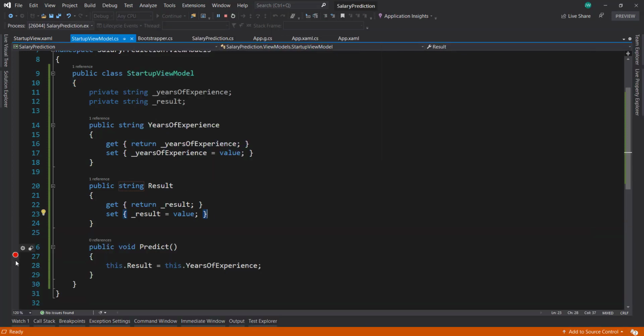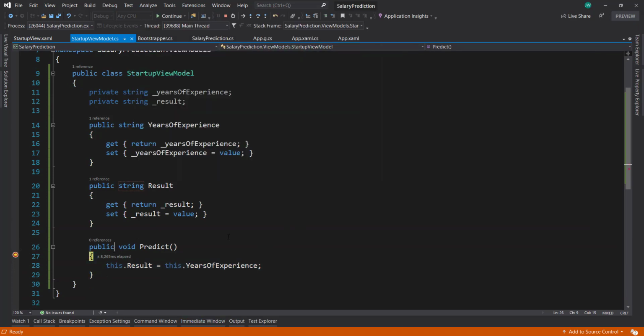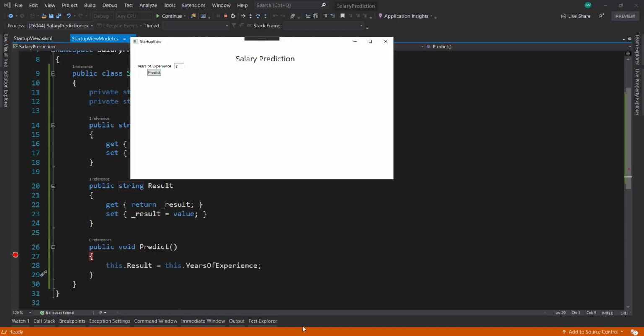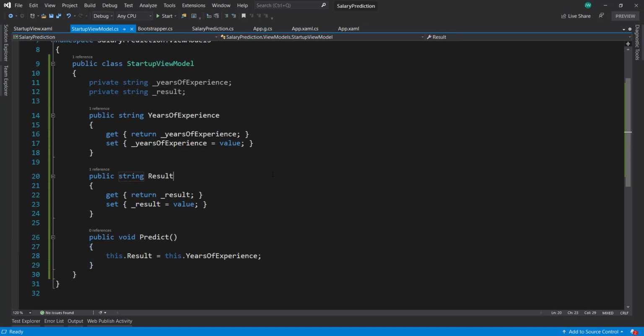Good. And let's put a breakpoint in here just to prove that it is going in there. I'm going to hit Predict and go. So it hits the breakpoint. It has the number of the years of experience. But if I continue, notice we don't get an update in our UI here. That's because we need to tell the UI that this result has been updated.